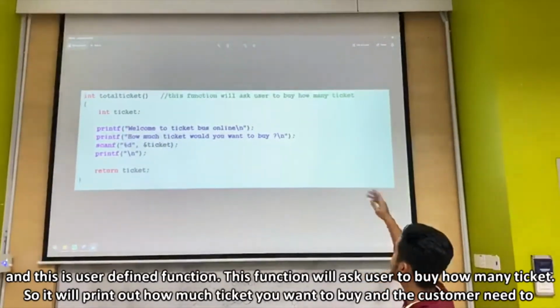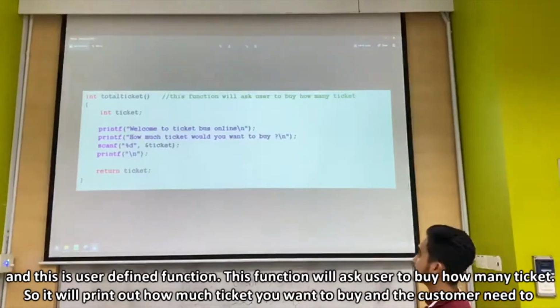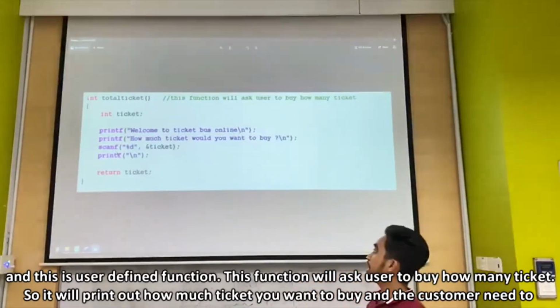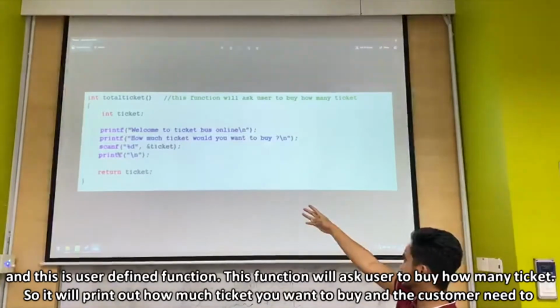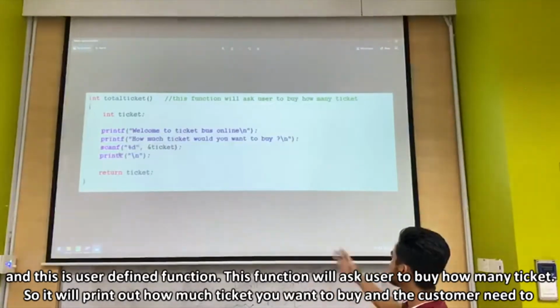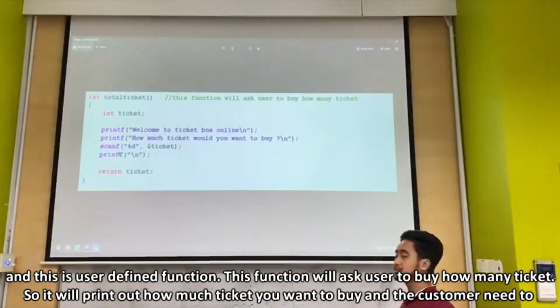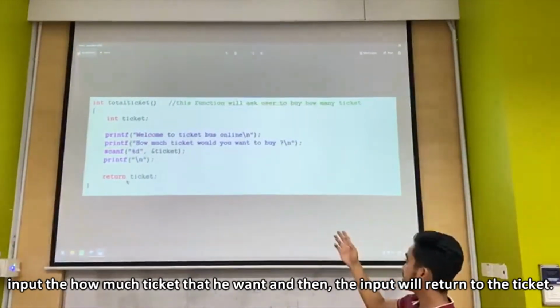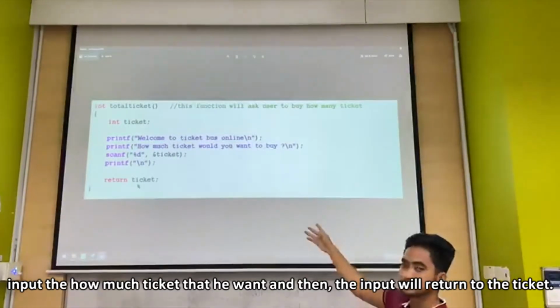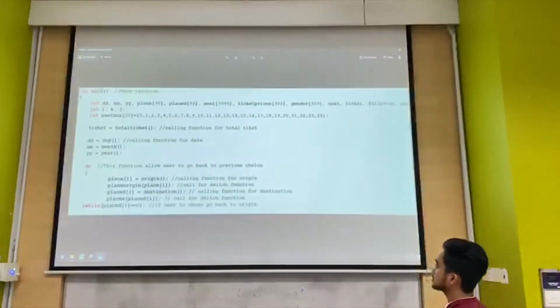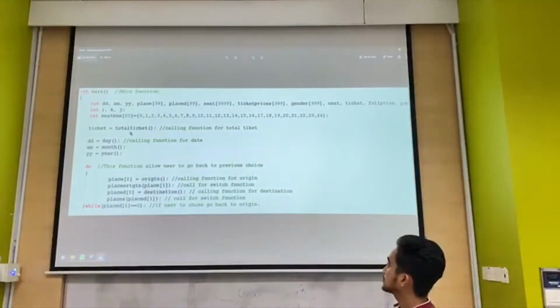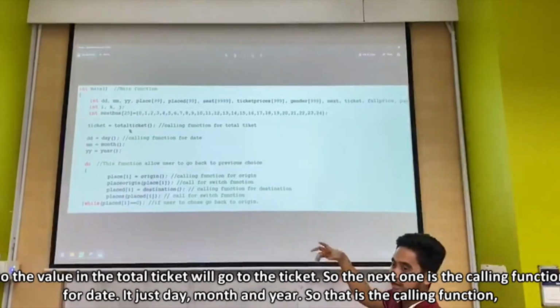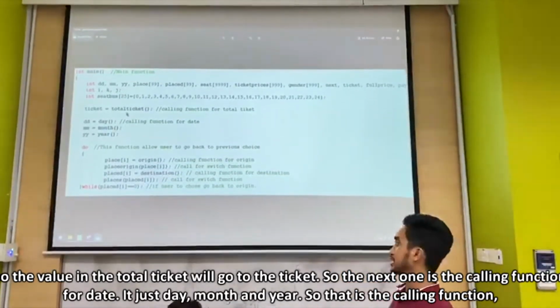This function will ask the user how many tickets to buy. So it will print out, how many tickets do you want to buy, and the customer needs to input how many tickets they want, and then the input will return to the ticket. So the value in the total ticket will go to the ticket.